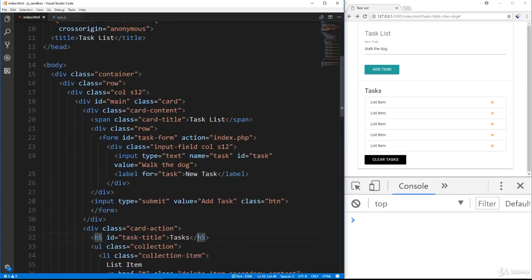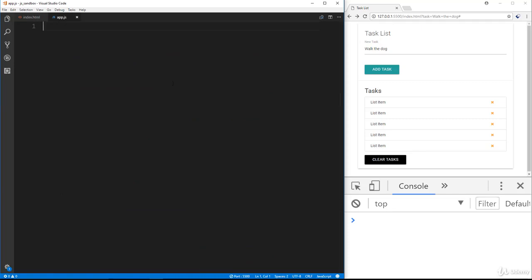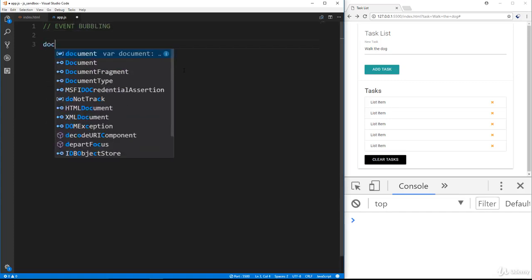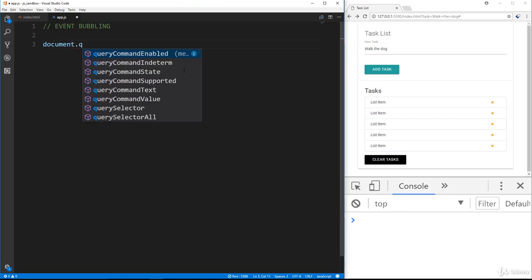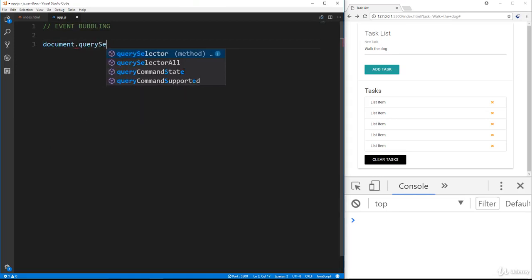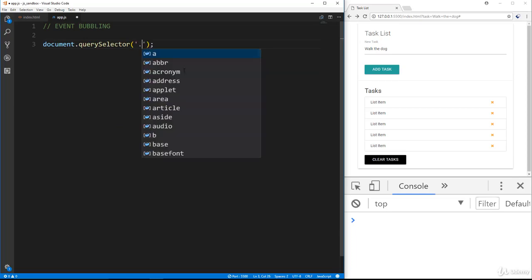All right, but before we get into that, I want to give you a better example of how event bubbling works. All right, so let's go over here. Let's say event bubbling, and what I'm going to do is I'm going to say document dot query selector, and we're going to grab the card title class.